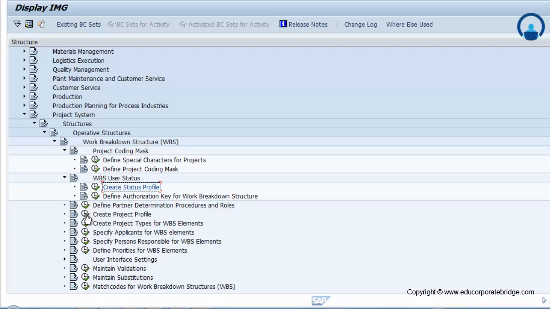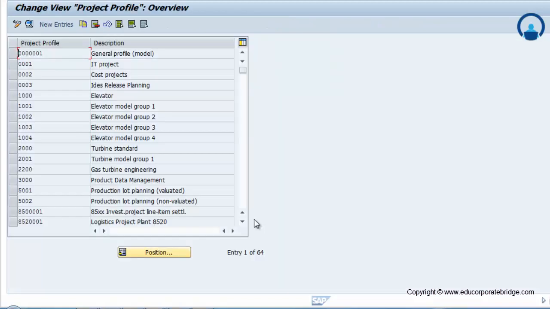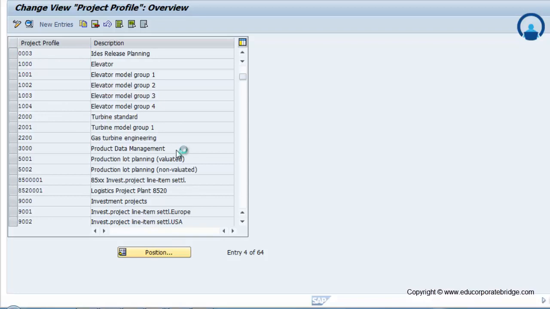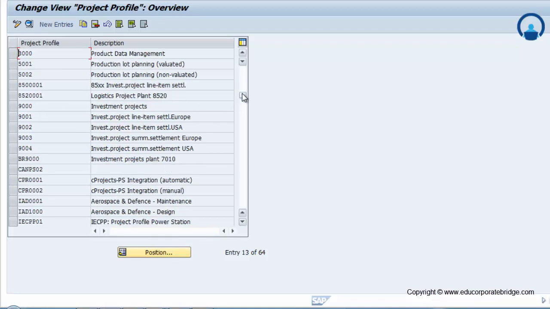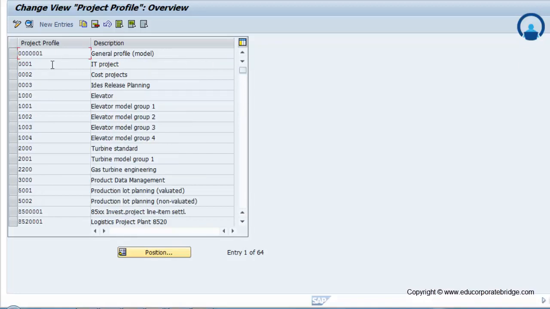Let's see in the create project profile. So I have executed the transaction code create project profile. Now, different profiles are already created in the IDES system. So rather, I have to copy or I have to create the same. So to copy, I have to click on the copy as, or to create a new entry, I have to create a new entry. So I just copy from the existing one. I just select one profile, elevator. Just click on the copy.